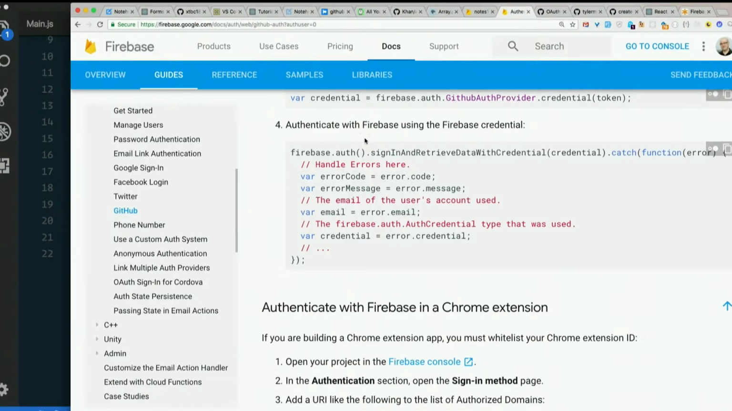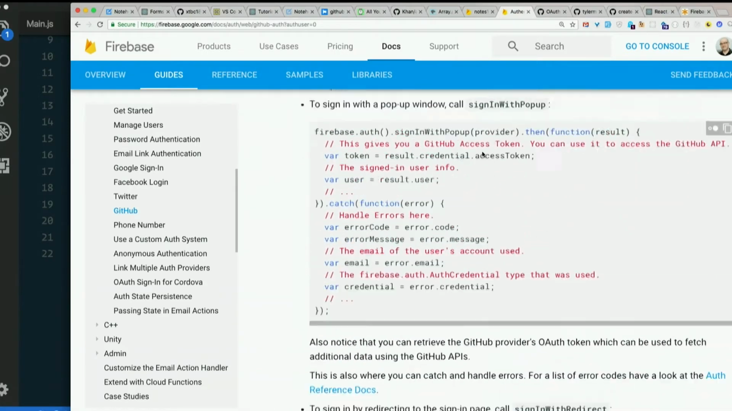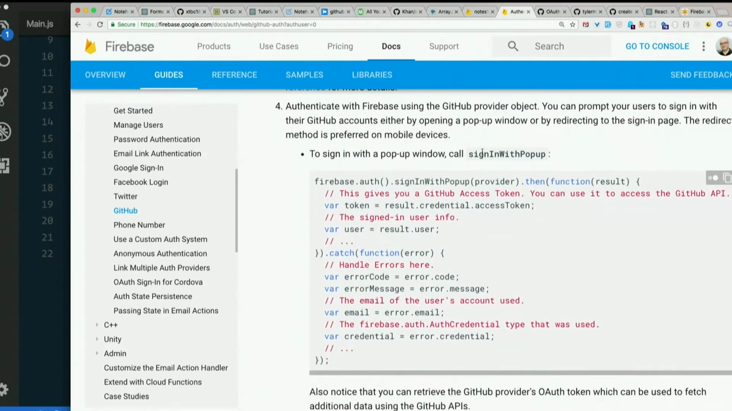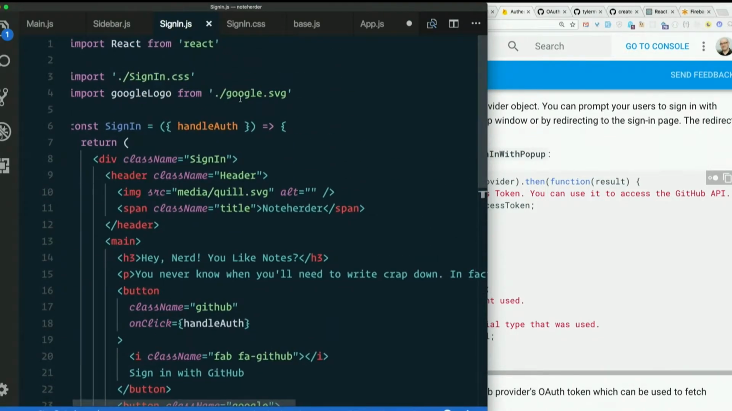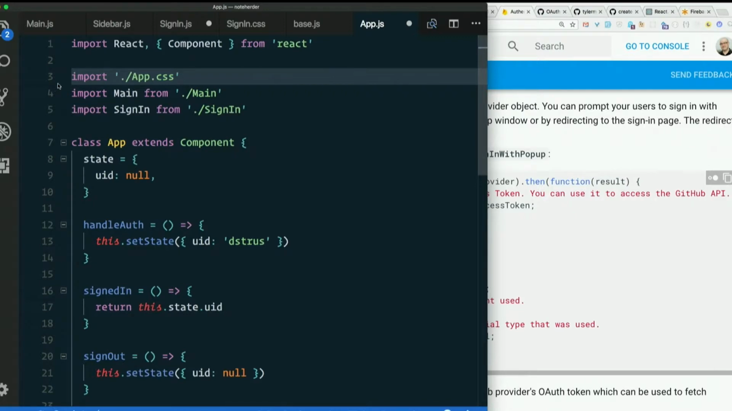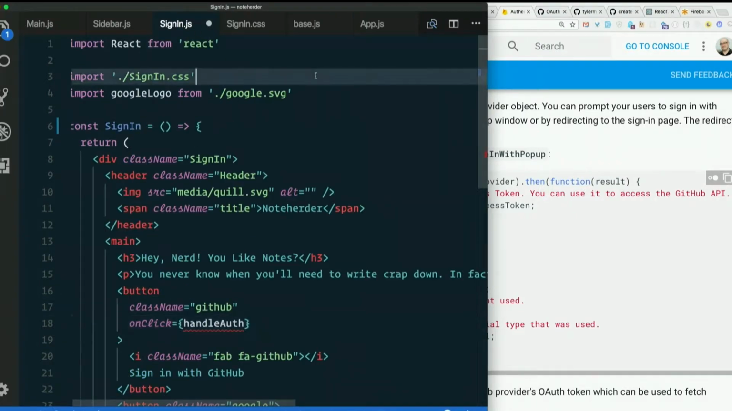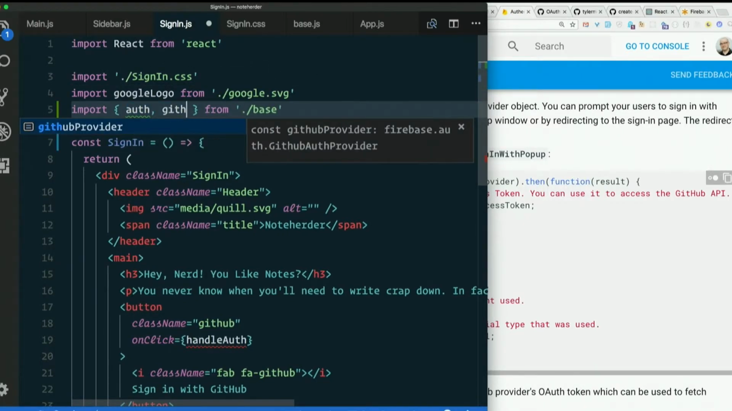But these things we found in here, sign in with pop-up. So you can do sign in with redirect or sign in with pop-up. Sign in with pop-up seems appropriate. So when do we want to do that? When you click the sign in button, right? So inside our sign in component, instead of calling handle auth, let's call that. So let's actually import this stuff, not in app, but in sign in. So inside sign in, I will import auth and how about GitHub provider from base.